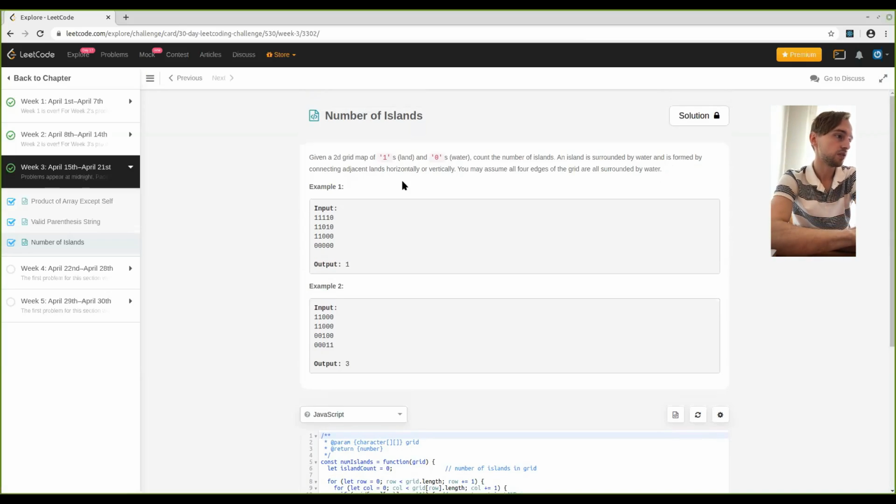Then we have a few different examples here. And the significance of the 1 and 0 is that a 1 represents land and 0 represents water. So if you hit a 0, as you're going across, say an example string of 1110, you know you've hit water once you hit the 0. So the island at least is done forming at that point. The 0 is where the island stops.